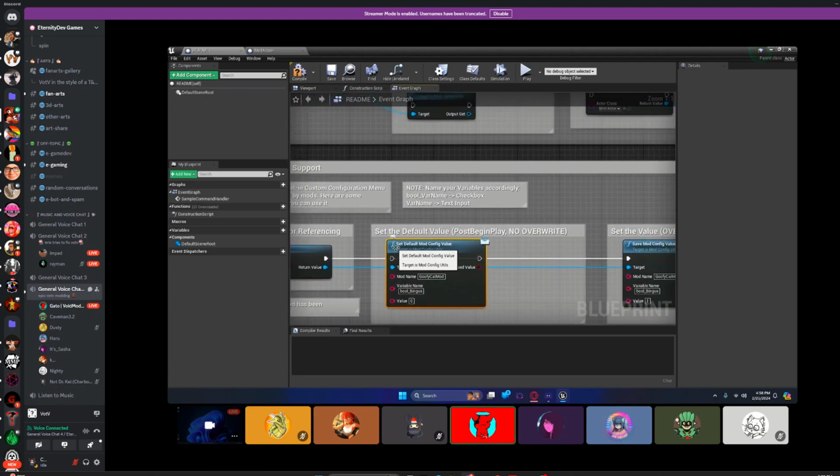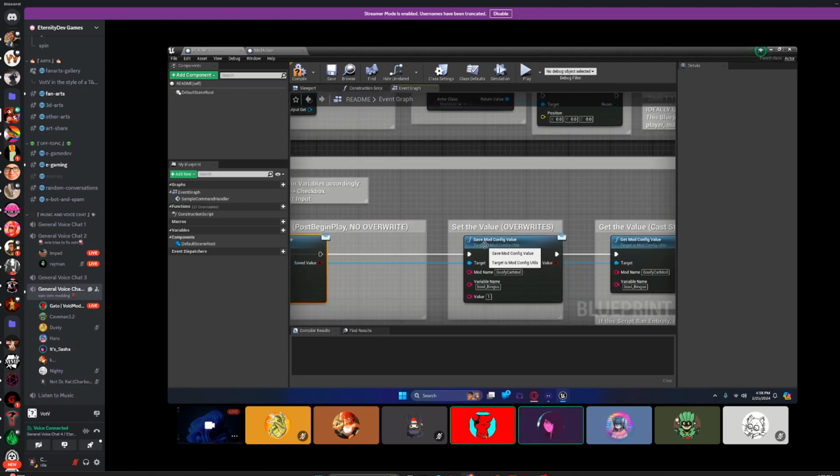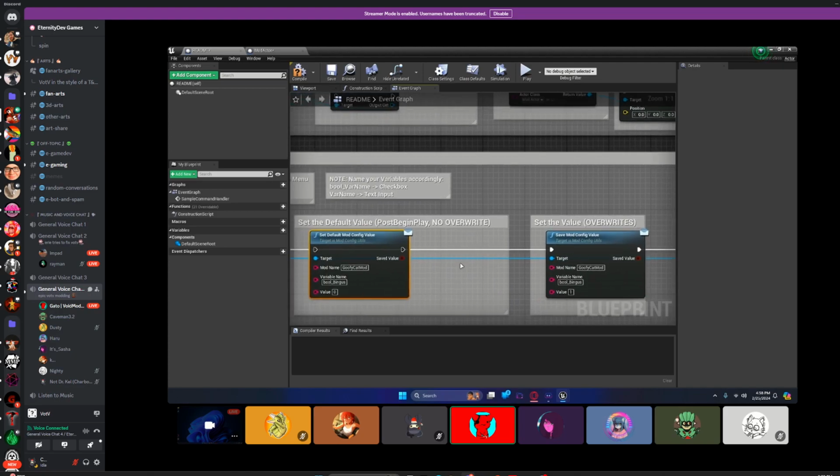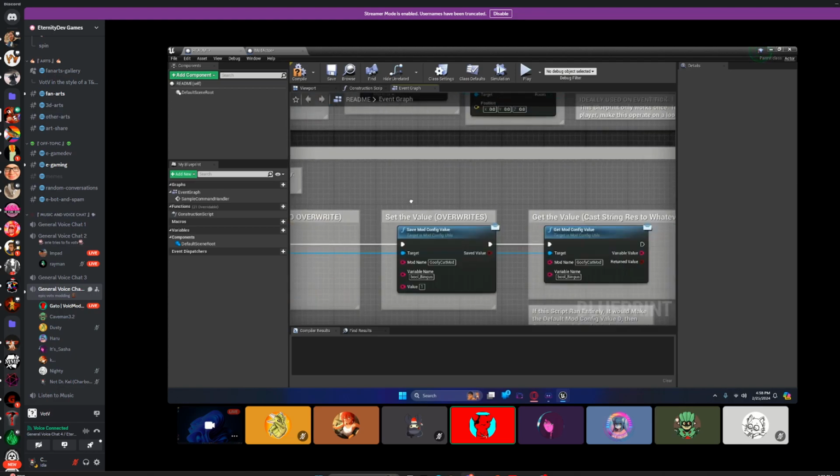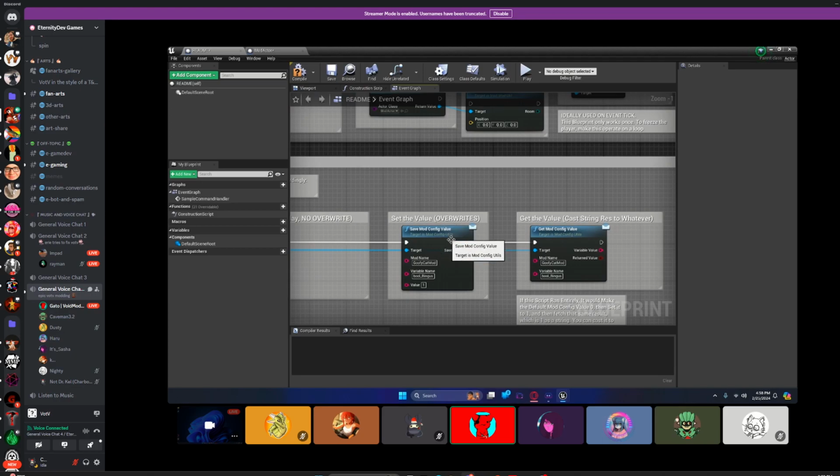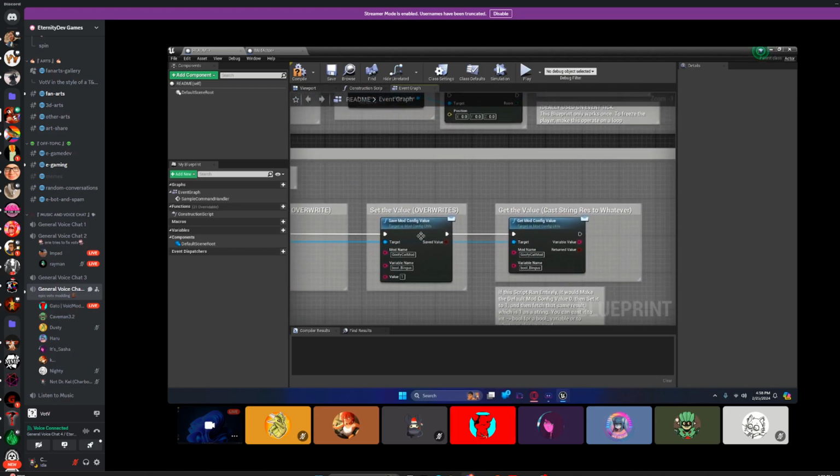And the reason why we do a set default instead of a save mod config value, which is basically the same function, but the default one, it won't overwrite your existing settings. The set value will. So if you have pre-made settings, it will overwrite it.